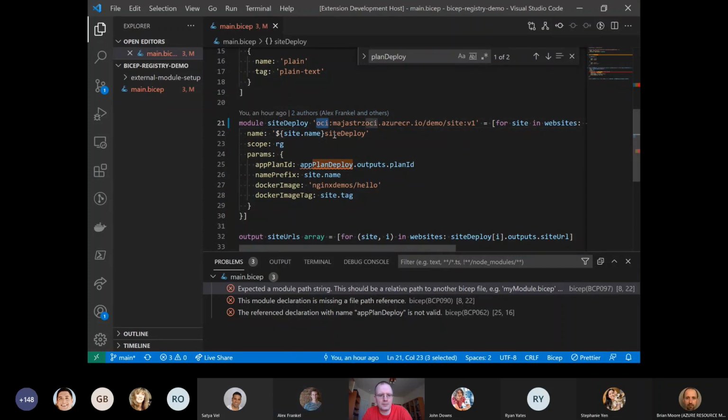This is what we're thinking the references to external modules would look like. They would start with a prefix that says OCI, then a colon or some other separator if we decide to change that a little bit. Then there'll be a URI to the registry, to the ACR itself.